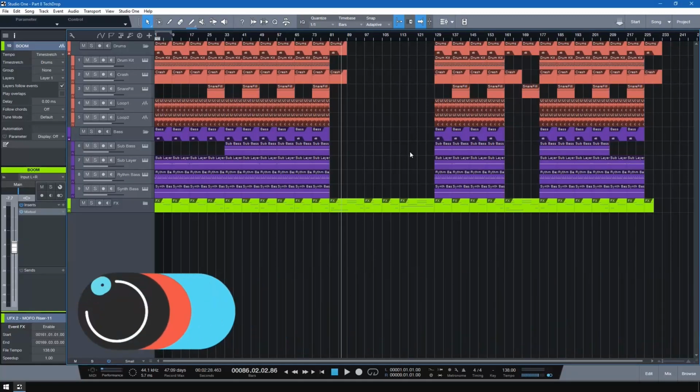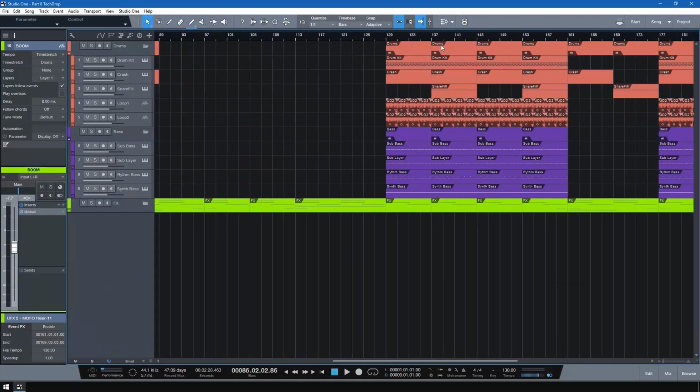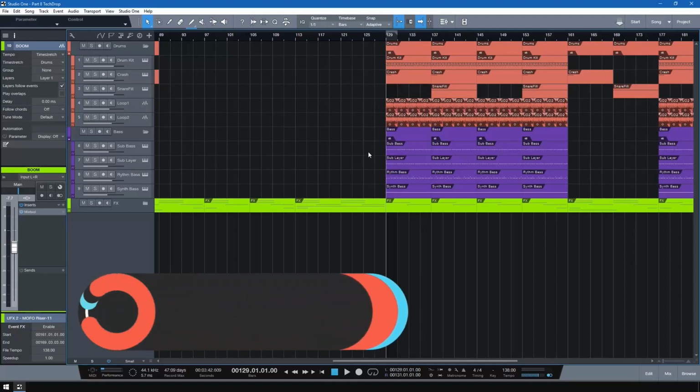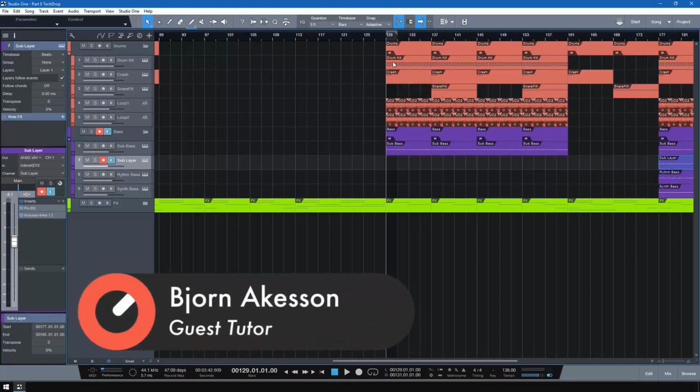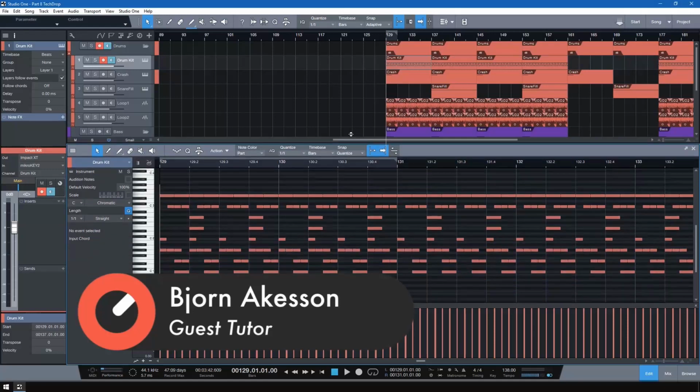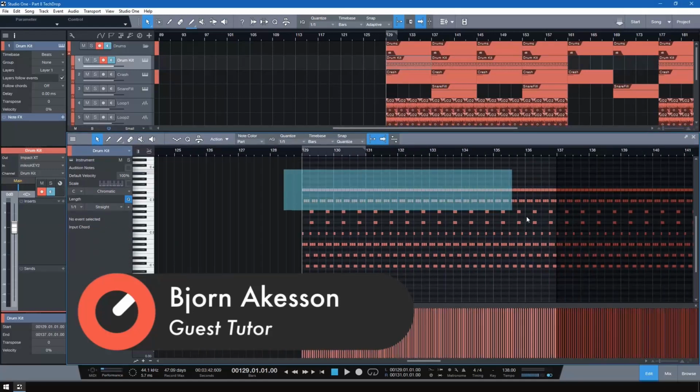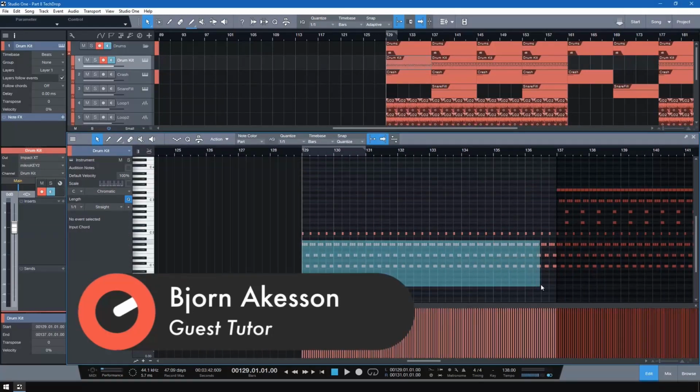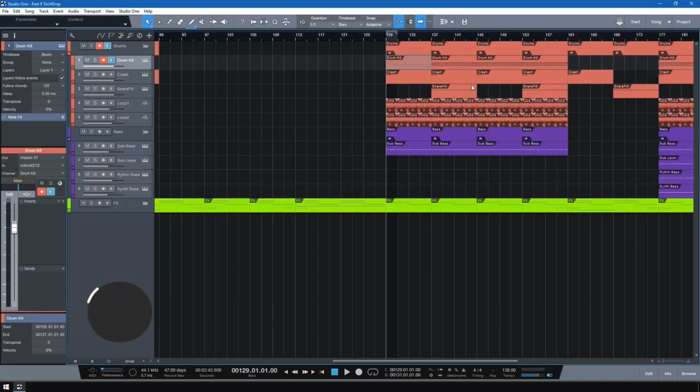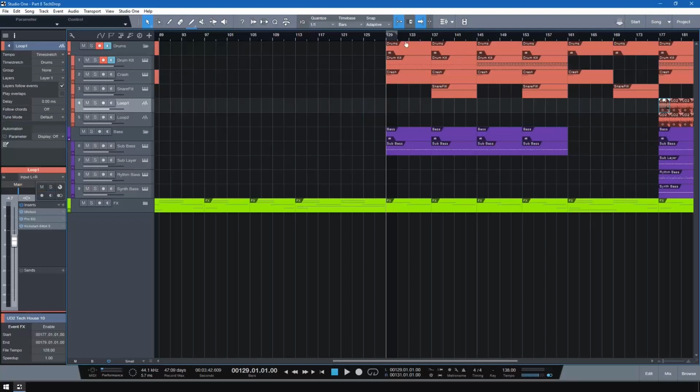Now first I know that I want the drop to only contain the kick and the bass line. So let's remove all of the mid basses and all of the hi-hats. Now let's play around with the sub and see what we can come up with.